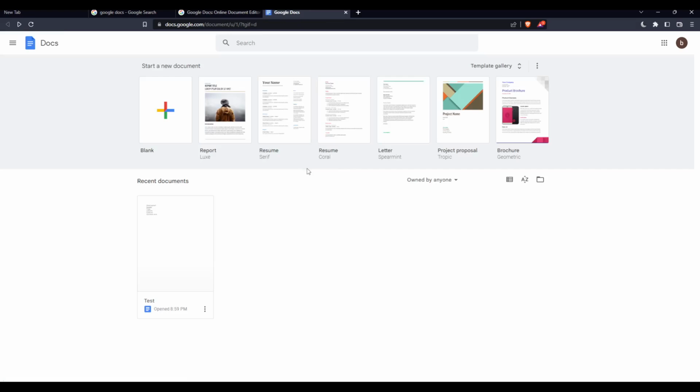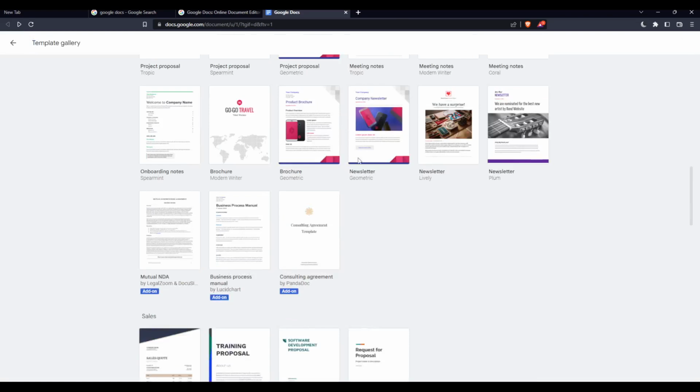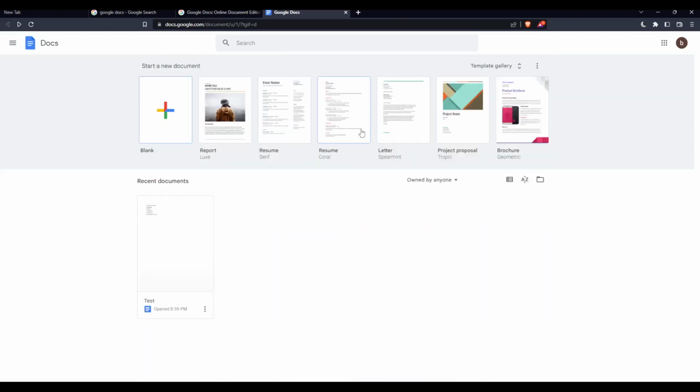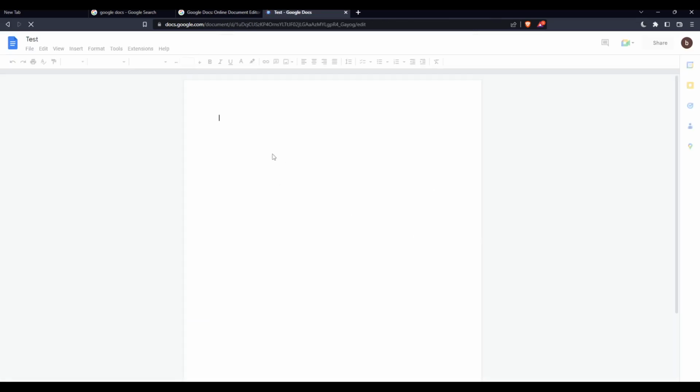From here, you will be able to create a new document, choose some of the templates provided by Google Docs, which is free, or you can open some of your recent documents. For me, I'm just going to open a recent document, which is empty.